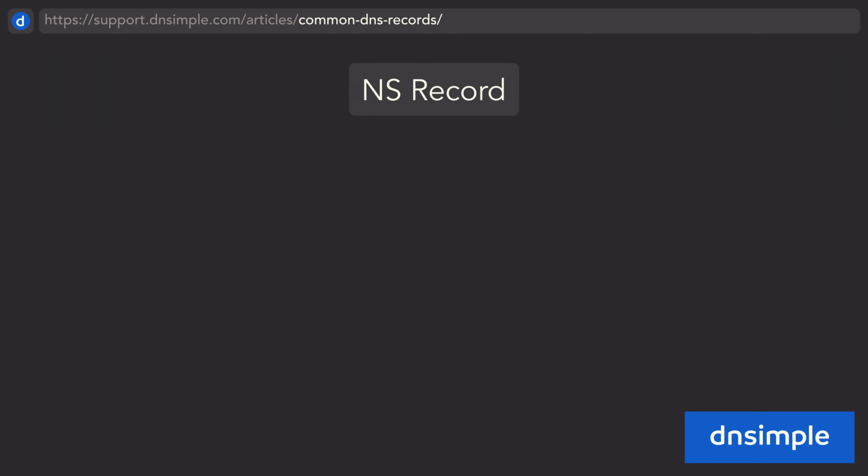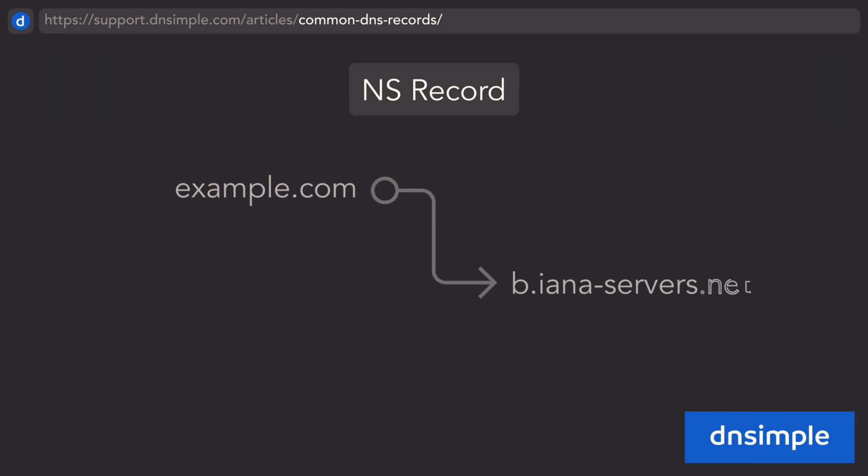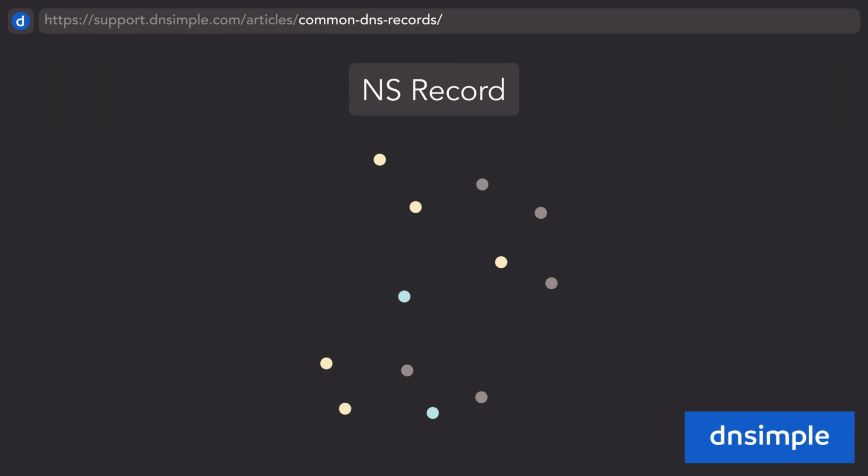A nameserver record is used to delegate domains to a DNS provider. This tells what nameservers should be queried for authoritative DNS information, which could be considered a source of truth for how a name should be resolved.